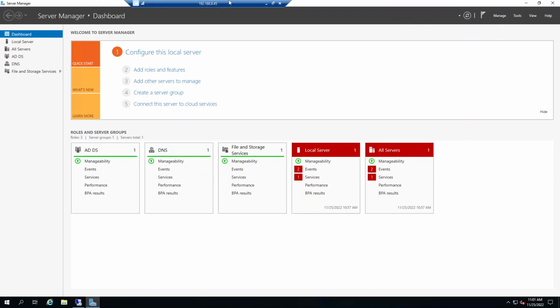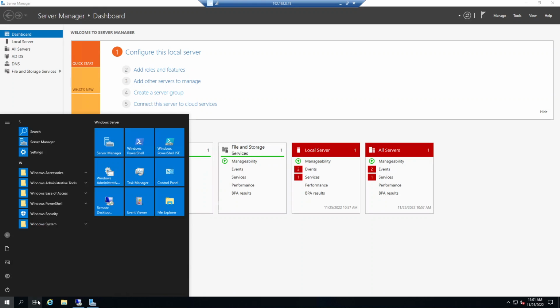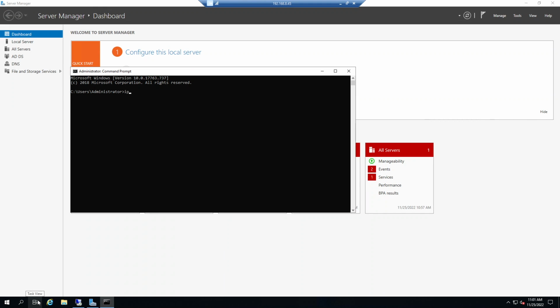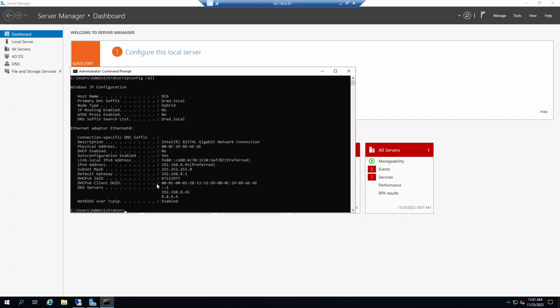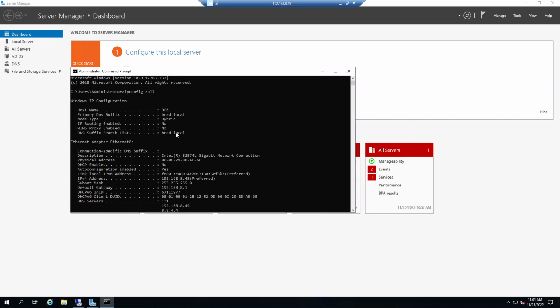So this is our domain controller right here, freshly installed. This is not the domain controller we've been using in previous videos. This is a brand new one. If we do cmd, ipconfig /all, you can see we're on a brad.local domain. Before I think it was sysadmin.brad.local, now we're just using brad.local.